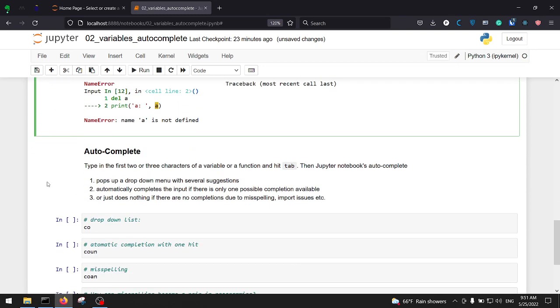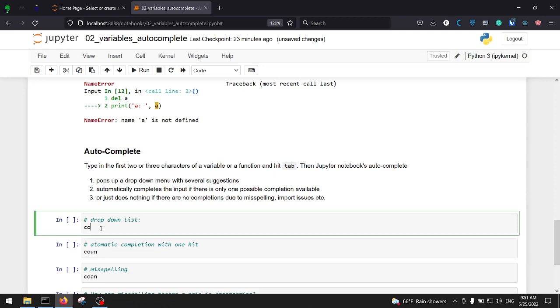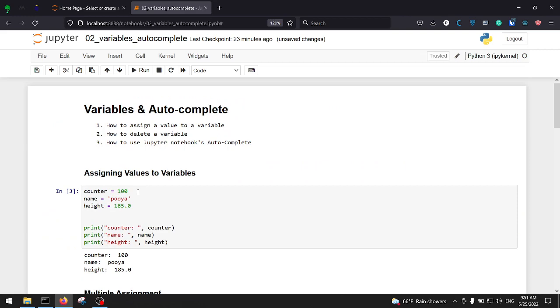So the important part of this section is autocomplete. Autocomplete is one of the most used features of any IDE that lets you complete your variable or your function or whatever you're typing in your notebook, in your code, that has been defined before. Consider, if you remember, the variable counter.